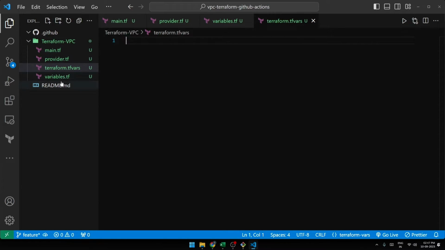So these are the main files for our Terraform code, where we'll be calling all of the modules that we are going to create in this, right? So first of all, I'll try to configure the provider.